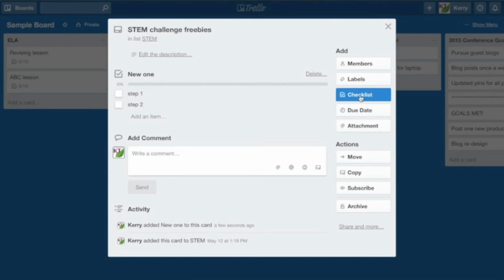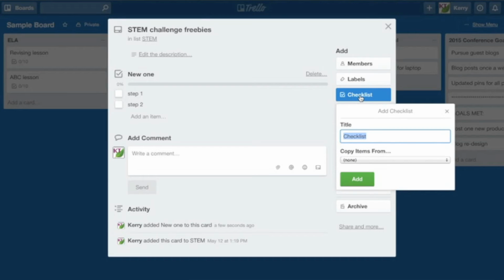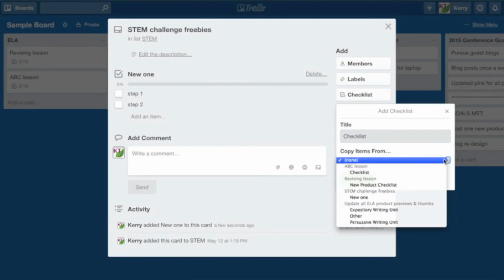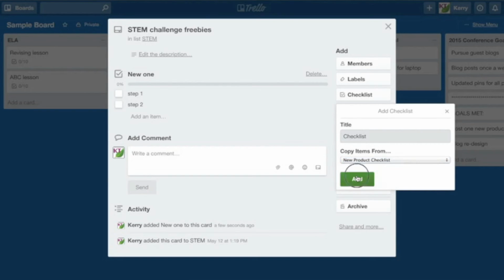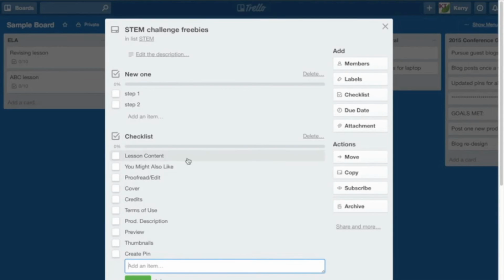But let's say I want to bring over that new product checklist. Same process, I click checklist, but then down here, copy items from. And if I hit a drop down here, it's going to show me any checklists I have that are existing already on other cards. So the one I want is called new product checklist. So I'm going to just click that and add it. And you'll see this is the same checklist that I had from the other card. So that's a nice feature there.